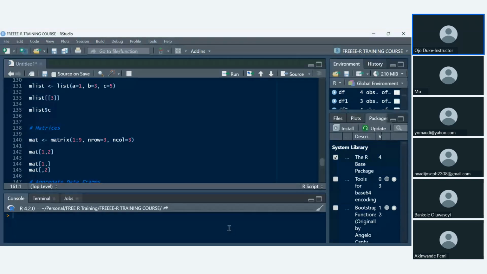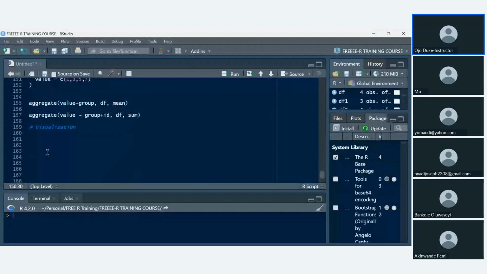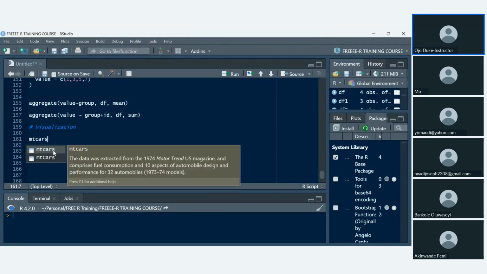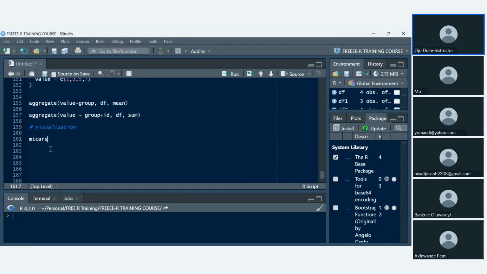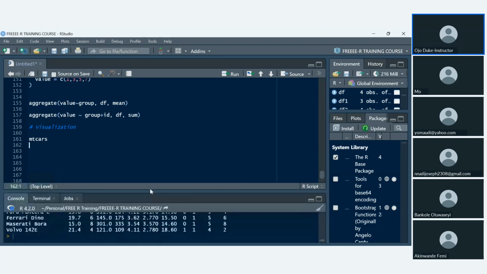All right, so let's move ahead. We are going into visualization. It's always very interesting. We are going to check a particular data that we are going to be using for this course. And the data is what you call mtcars. Let's see what this data is about.